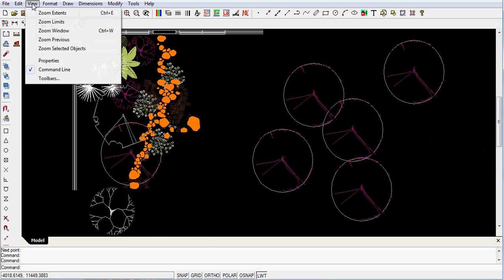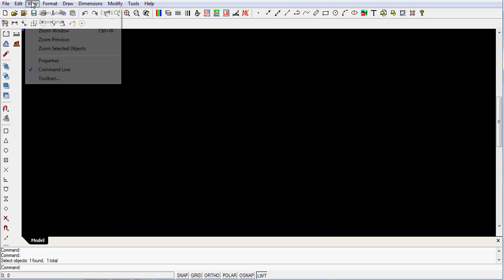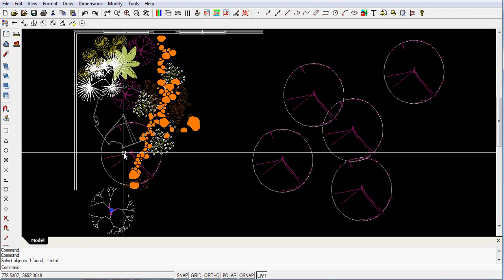The next option under that is Zoom Limits, and this can often surprise you. If I select it, it zooms right out and we can't see very much at all. The drawing seems to have disappeared. Let's go back to View and Zoom Extents again, and back the drawing comes. The reason for that is that we've not set the limits of this drawing appropriately.